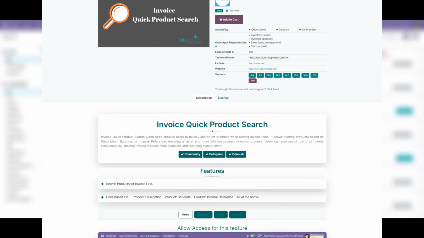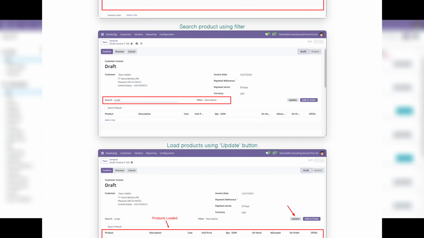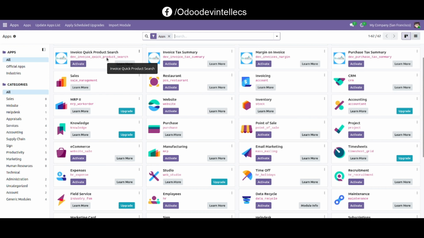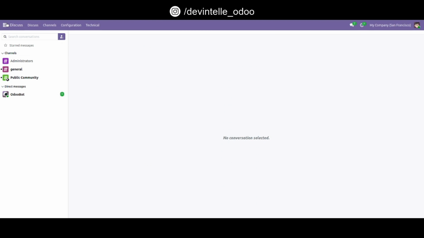Today we will see how to search a product based on filter into invoice. So let's see how it works. You can see here our module, Dev Invoice Quick Product Search. First install this module, so click on this activate button. Now our module is installed.